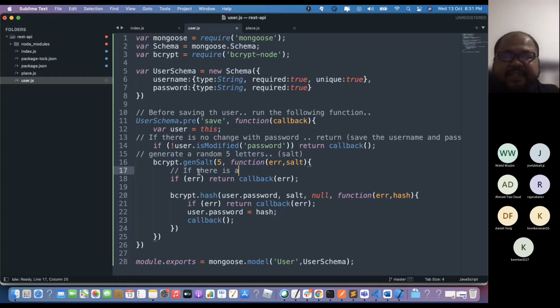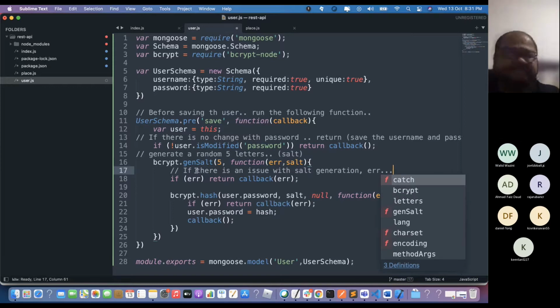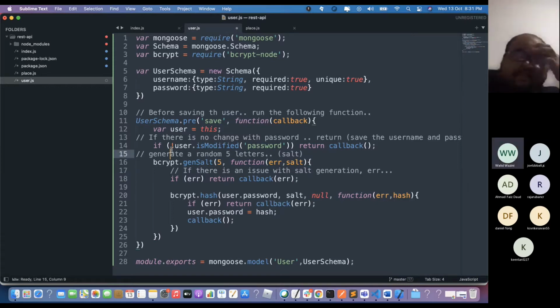If there is an issue with salt generation, it's random 5 letters. Like an error, alright, error. It must be 5 because we put 5. It could be 7, 8, 9, 10 too, but here it's 5. Right, this number here.